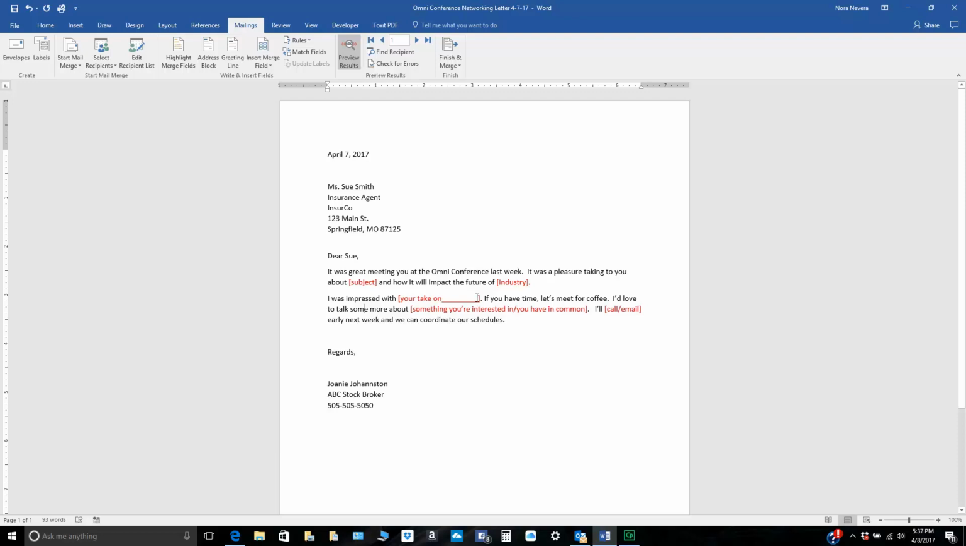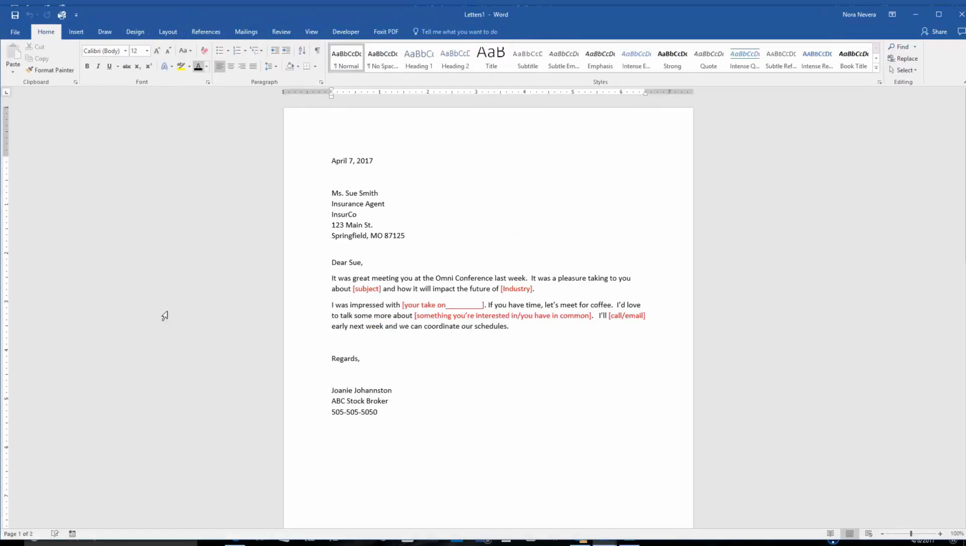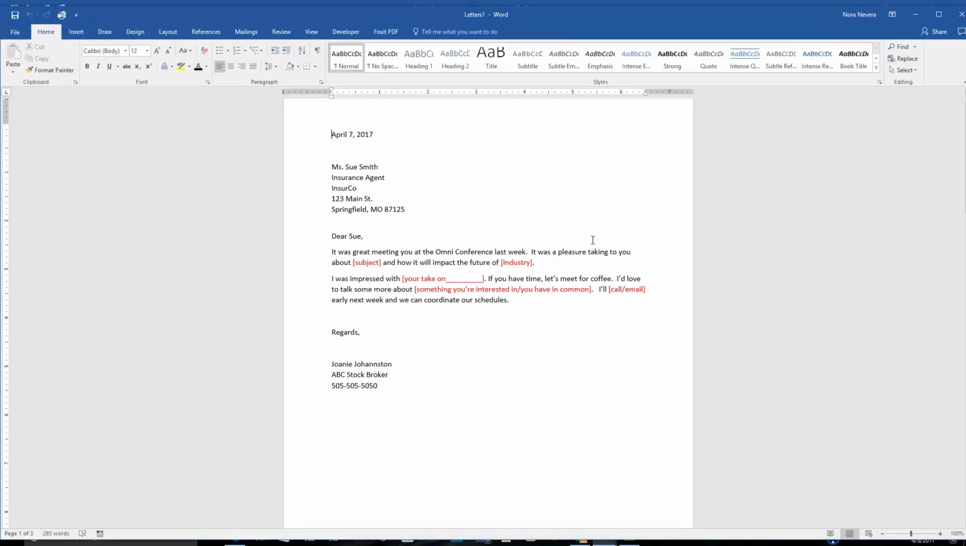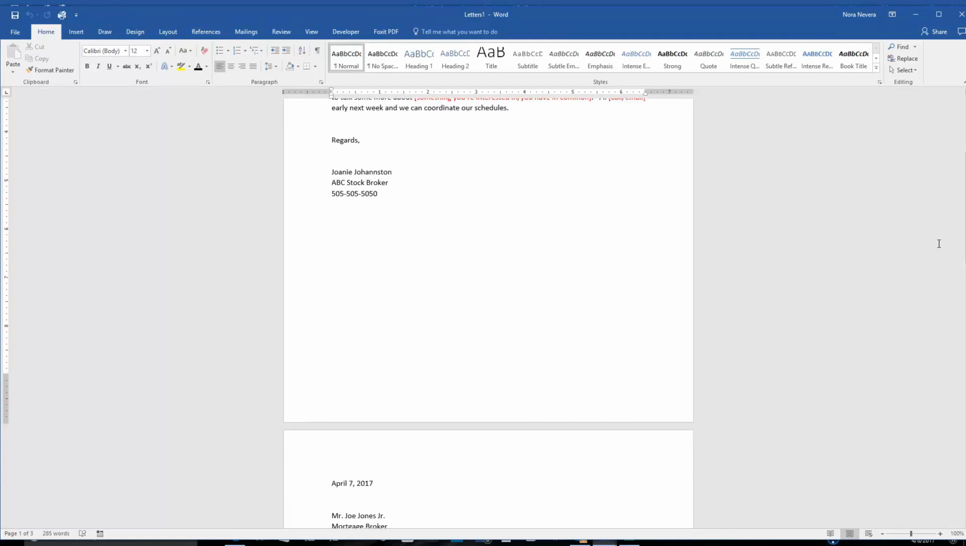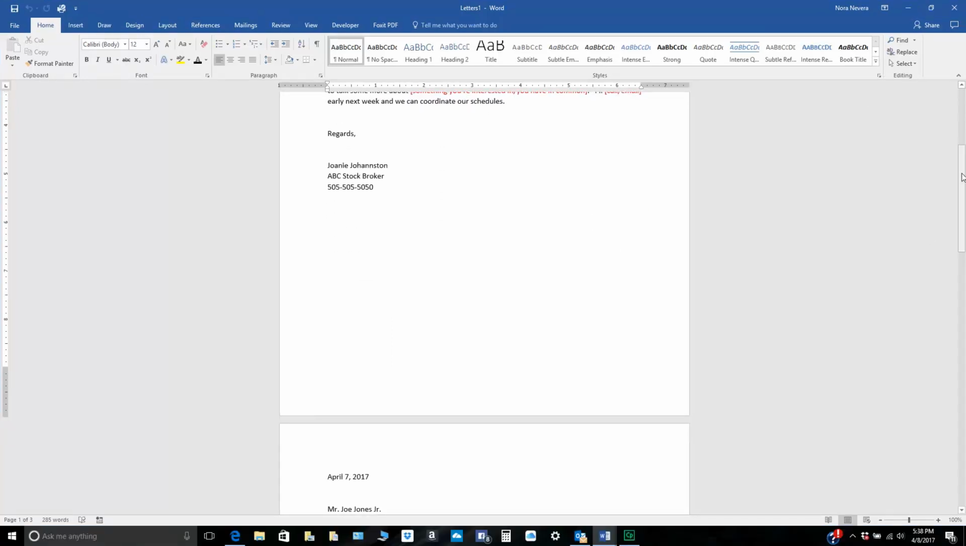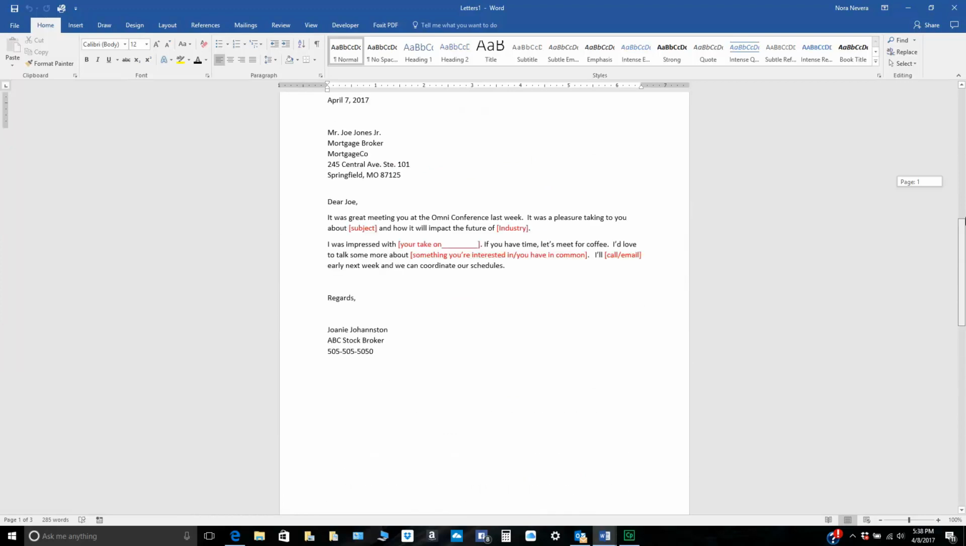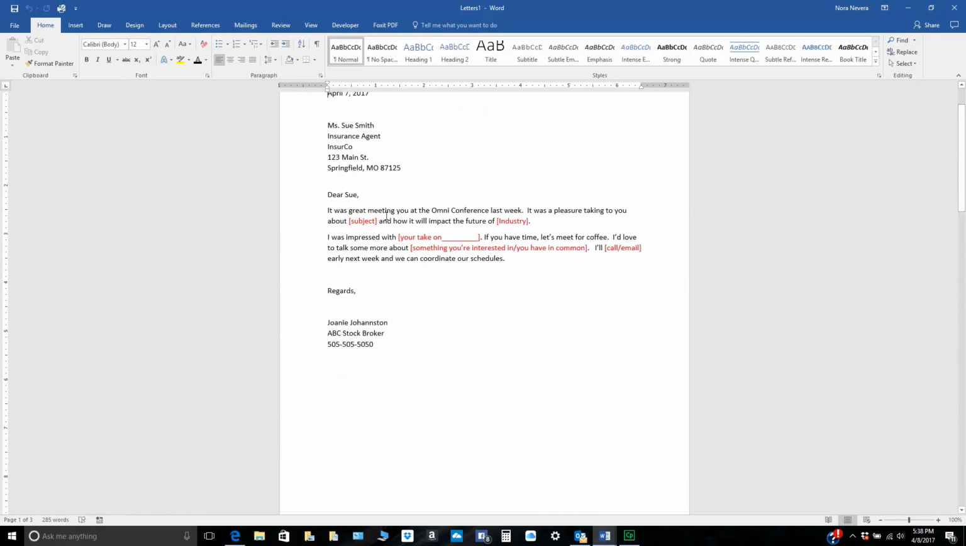But I still have to work on this. If I started updating this with this information, it's going to update to each and every single letter, which I don't want it to do. So I'm going to go up to Finish and Merge, click on that, and hit Edit Individual Documents. I want to merge all the documents, so click OK. So it creates an entirely new document for me with all 3 letters on here. I'm going to click that down a little bit so I can see it, and as you see, I've got that there.